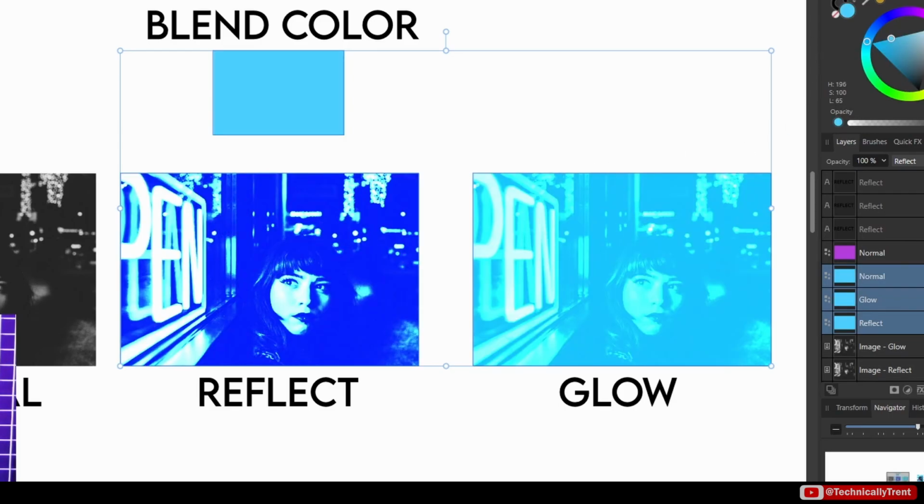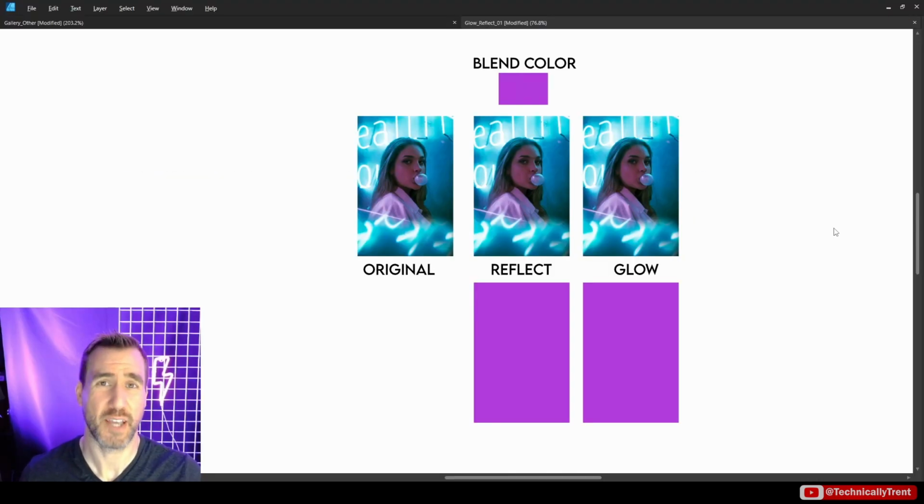What I think is interesting about glow is you can see that sometimes we do get the white there, but if we go to saturated, it'll go more on the dark side. Let's see how reflect and glow behave with colored images. So I'll do the same thing here.